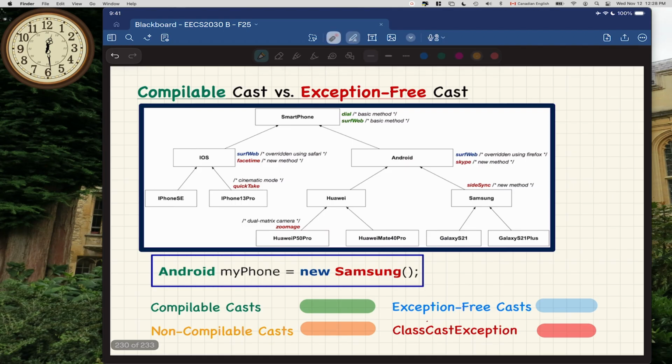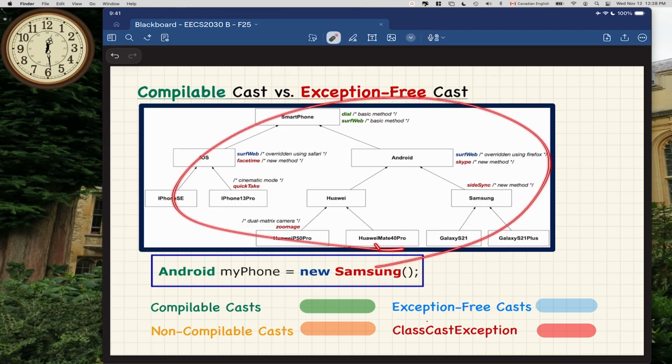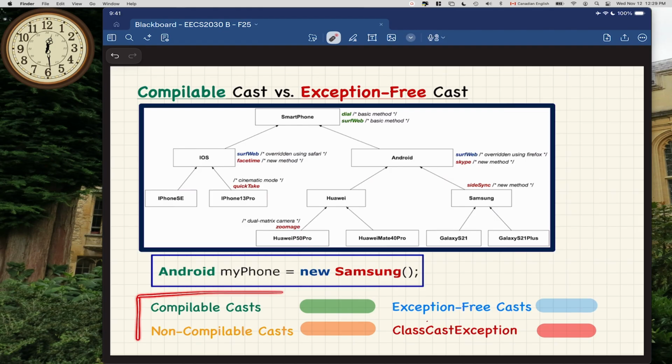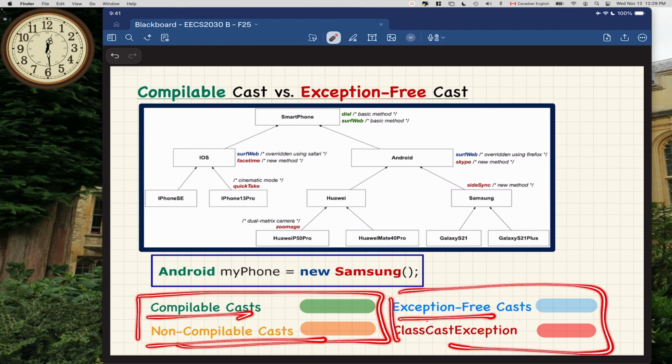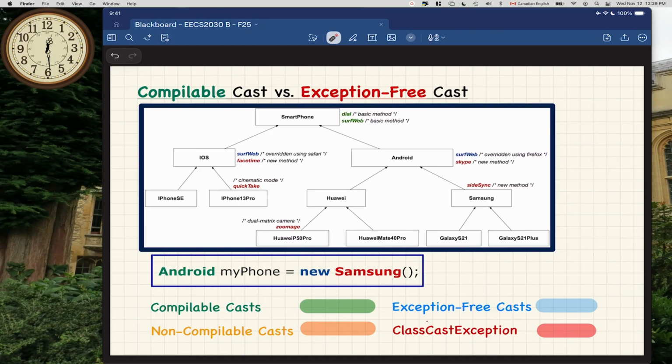Okay, let's still use our smartphone hierarchy here. There are 4 categories we're going to study. First of all, dimension 1: whether or not the cast should compile. Given that it compiles, are we going to run into a ClassCastException or not? So these are the 2 dimensions. Let's start with dimension number 1.